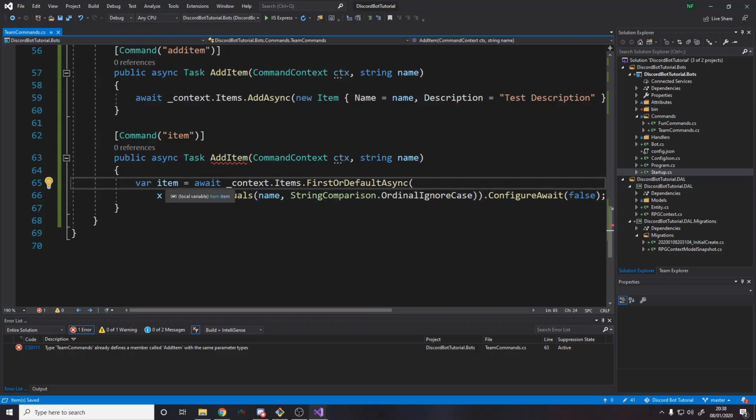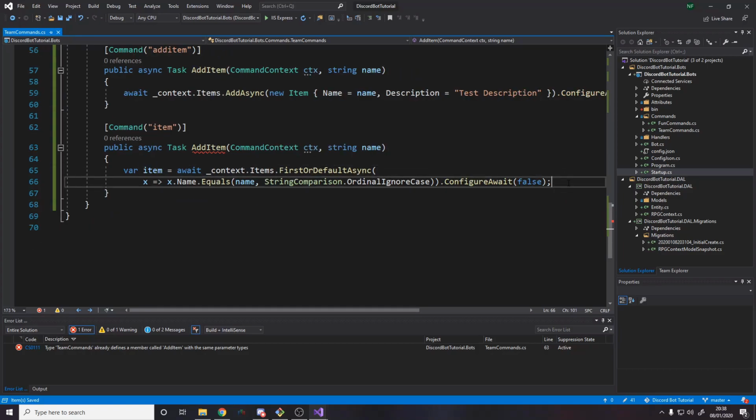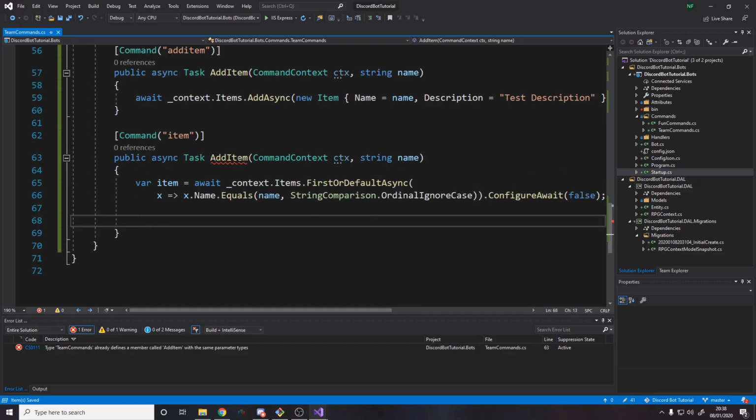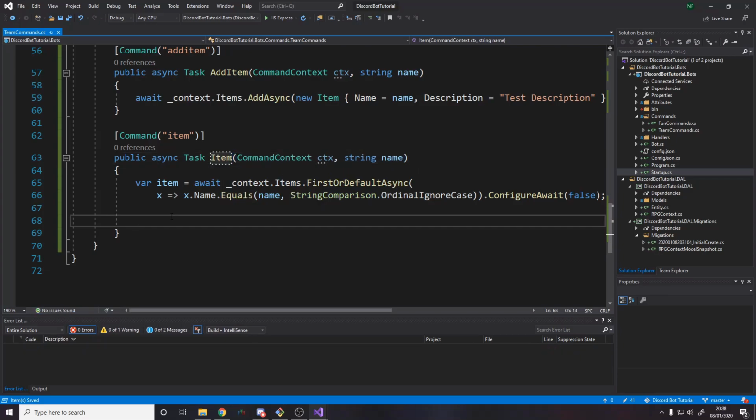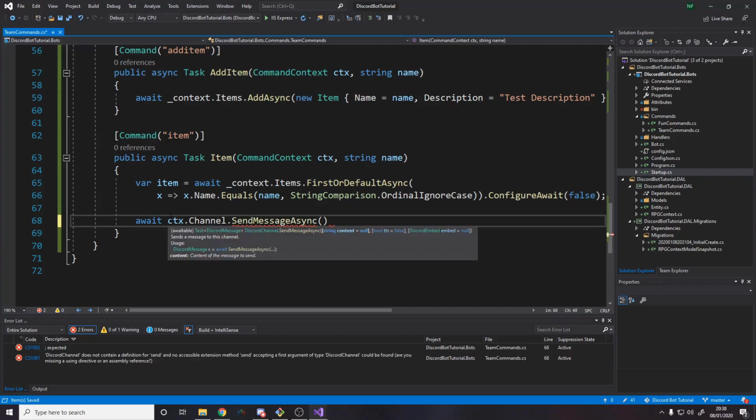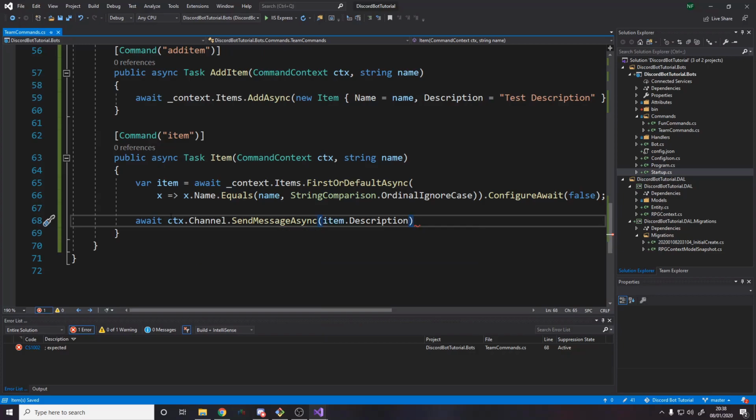And then we're going to say var item equals. So we grab the item from the database. Now we've got this item, and all we're going to do with it is, wait, what's the problem here? We've closed this item. So then we can say await context.channel.SendMessageAsync, and we're just going to say item.description.